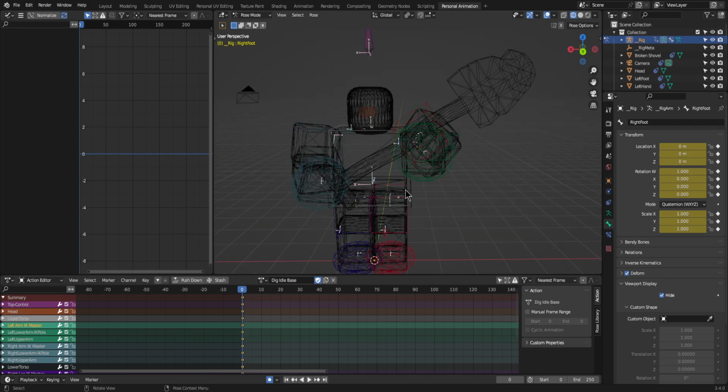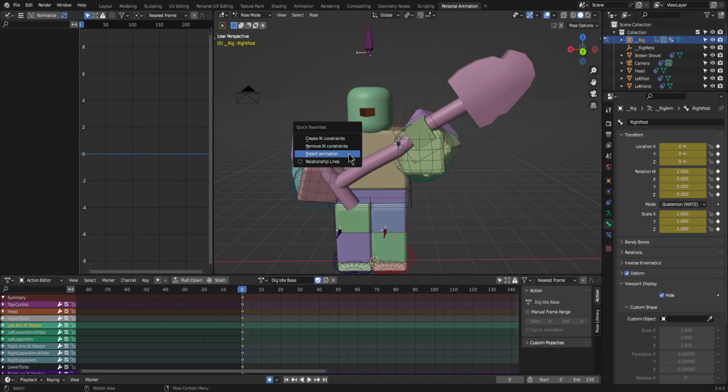Now if I take it to pose mode and I try to export this again, problem solved, exported perfectly fine. I hope this helps.